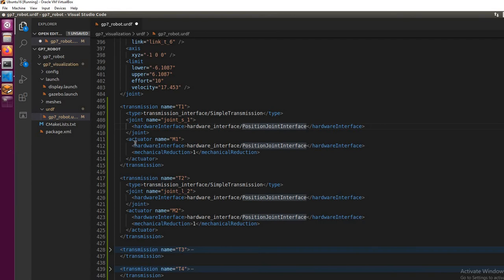Then we have to add this actuator tag, and we have to write a name for it, similar to how we wrote the name for the transmission tag. The hardware interface will be similar to the joint's position joint interface, and this is the mechanical reduction ratio.